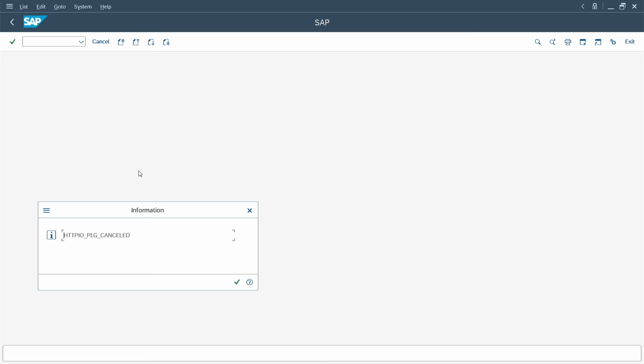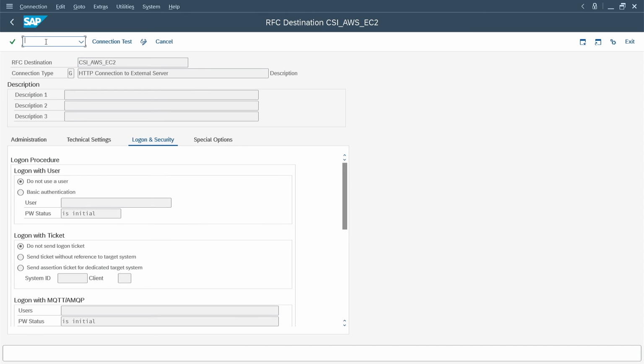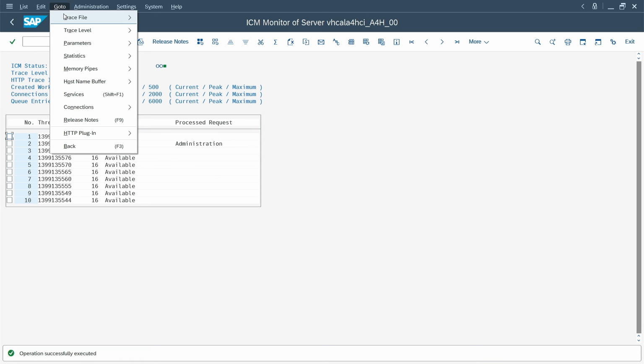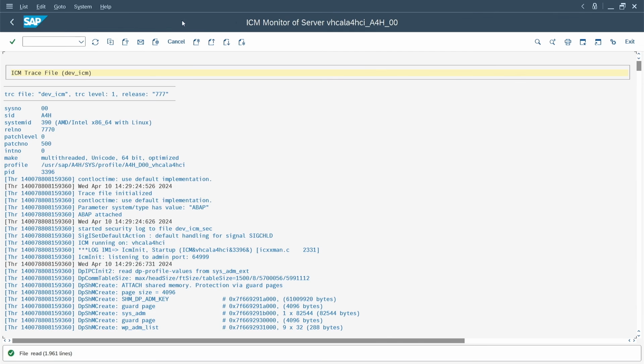The connection was not possible and I received this error. Probably worth checking the details in Trace ICM. I'm returning to SMICM to choose option to display the ICM trace file. Here it is. This is my trace. I'm scrolling down to find the error.